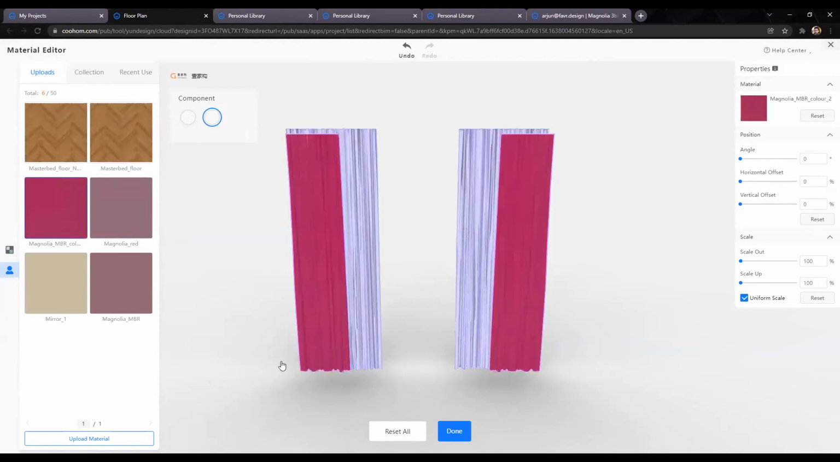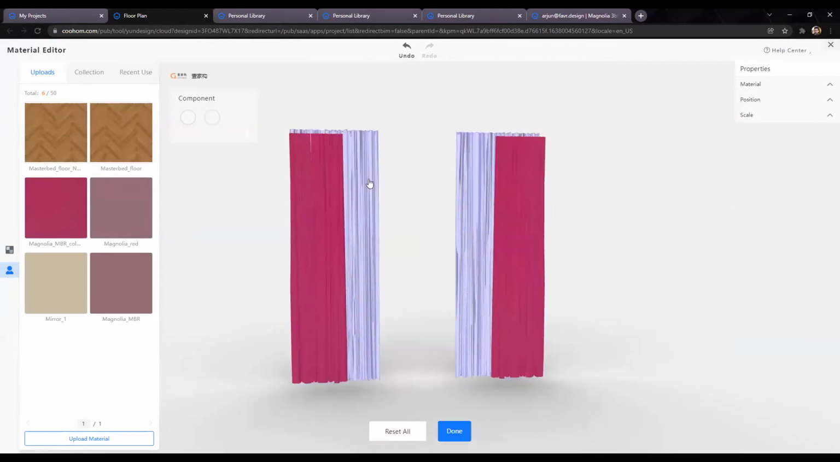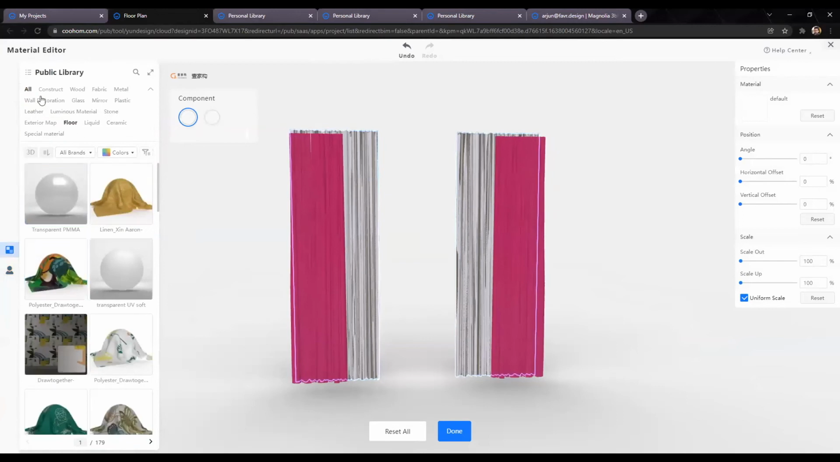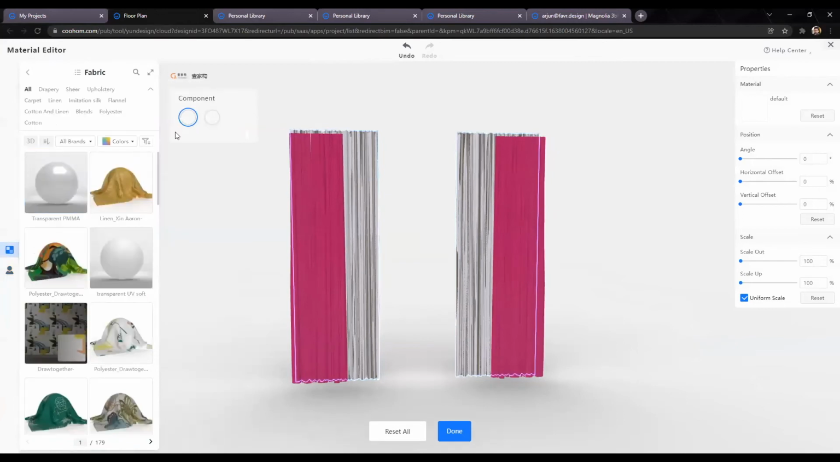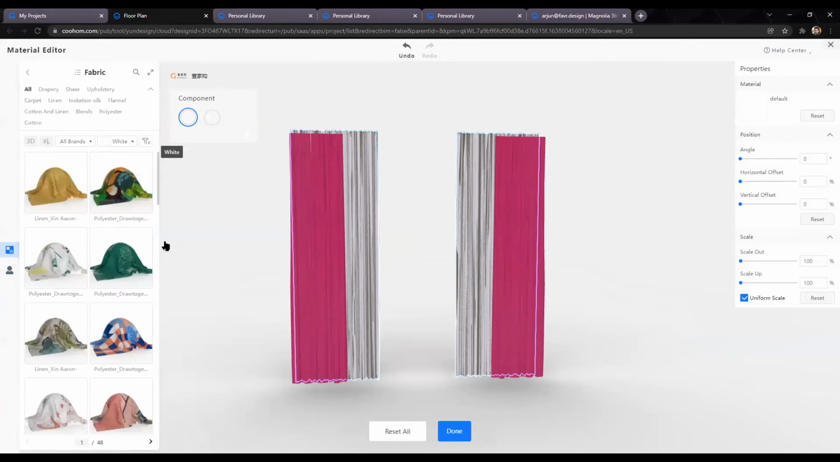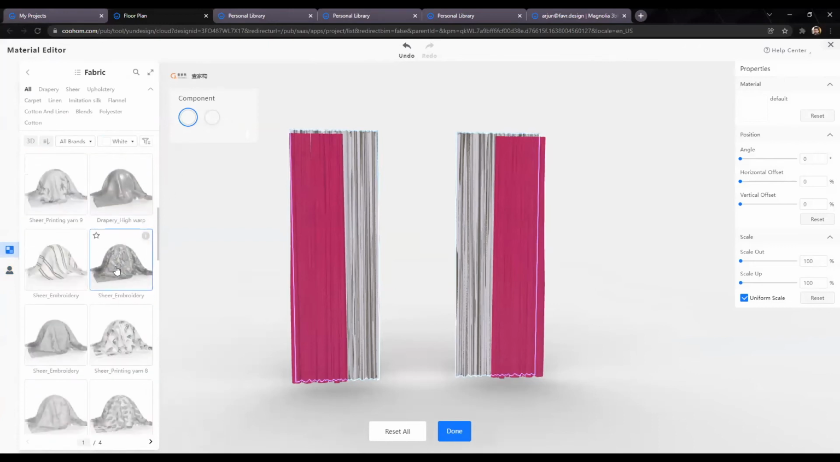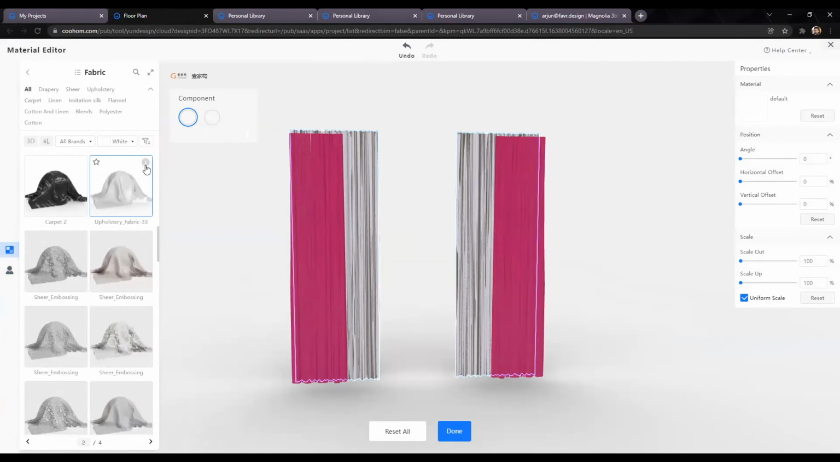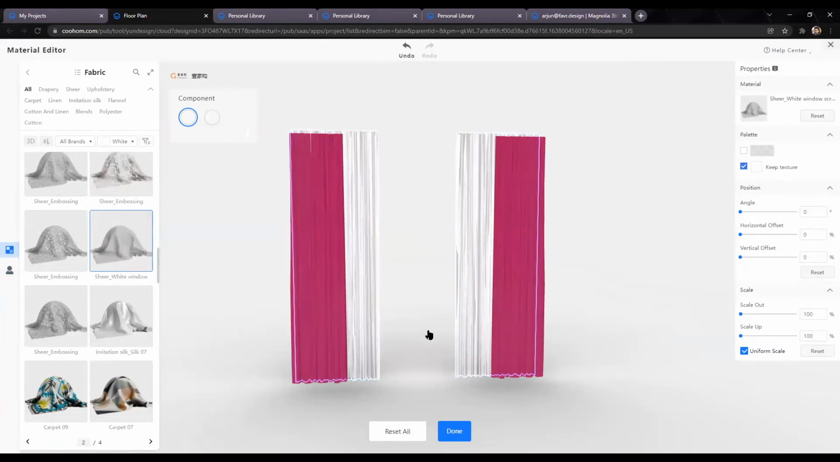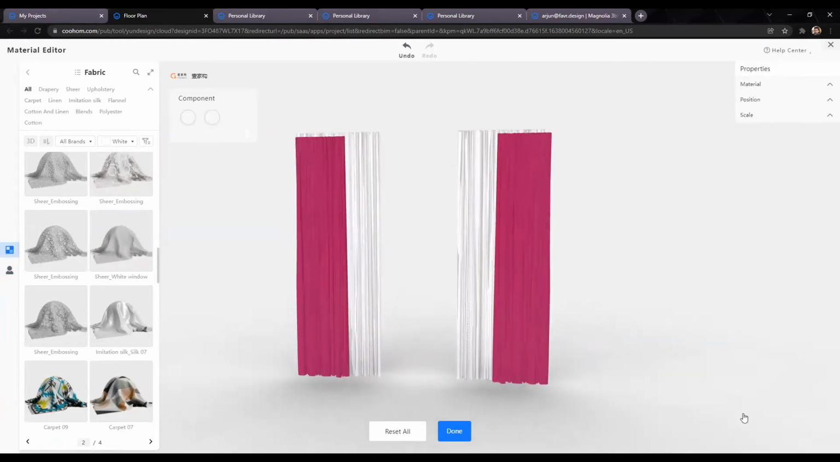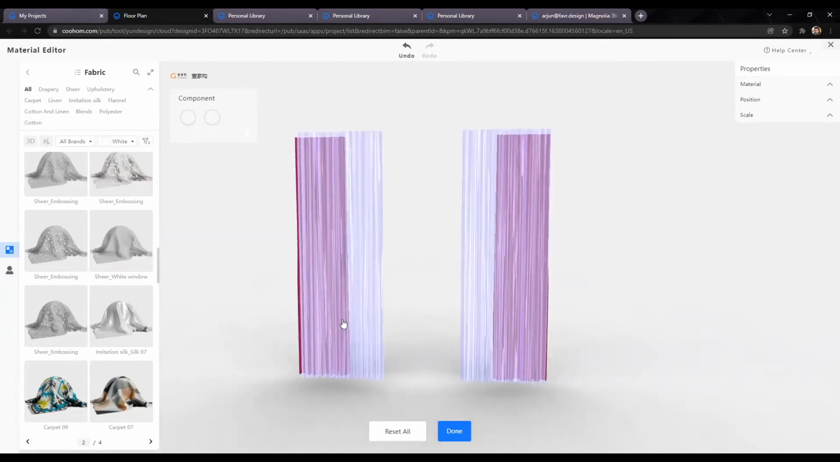Same process. This I can change to something more see-through. Sheer white window is the texture that I'm going to use here so that it will be see-through.